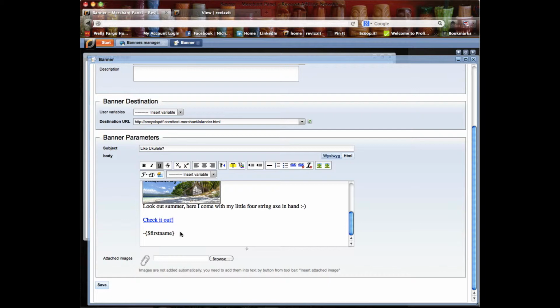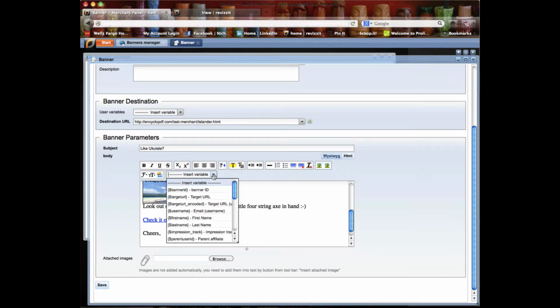So what I do is I use a variable, and here's how that works. At the end of the email, I'm going to go ahead and get rid of this for now real quick. At the end of the email, I want to say this is from somebody. So maybe I'll just say, after check it out, I'll say cheers, comma, and now the name. So how do I get the name? I come up here to this drop-down box. It says insert variable.